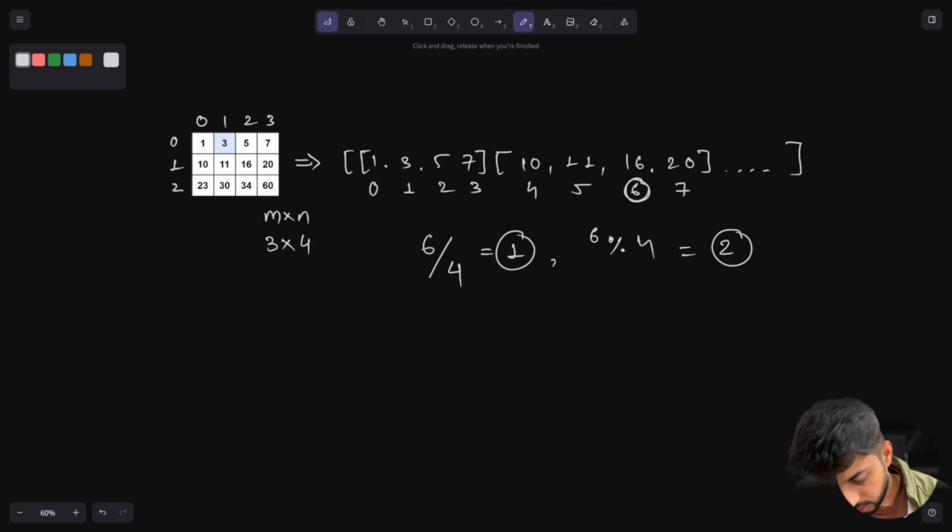Can we represent this as the zeroth row, sorry, this will be the first row? So we need to go to the first row, and the first row's second indexed element is 16, right? Because this one is 0, 1 and 2. I'll change the color. 0 1 2 means you need to go to the second column, and you will be able to get the row and the column from the number 6 only.